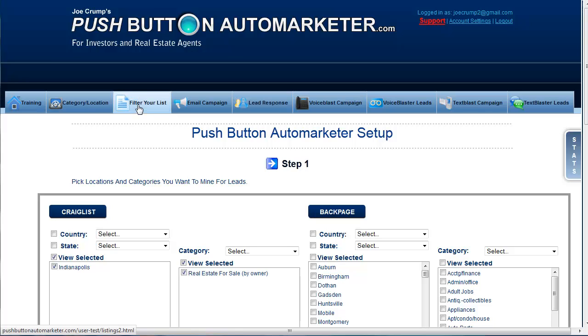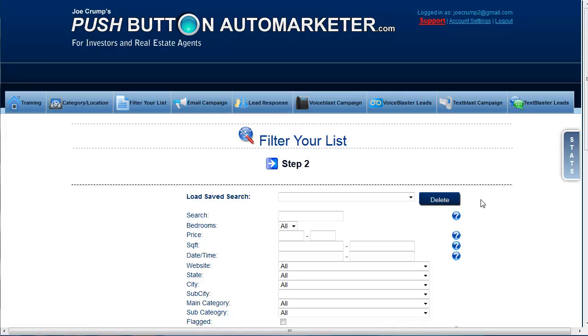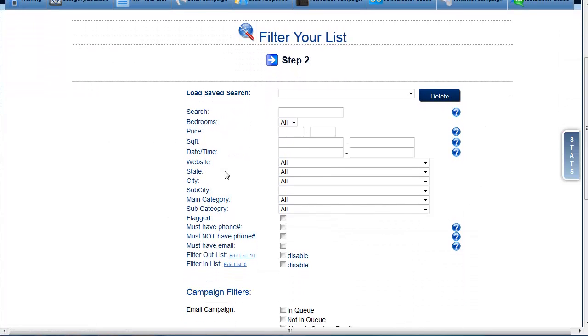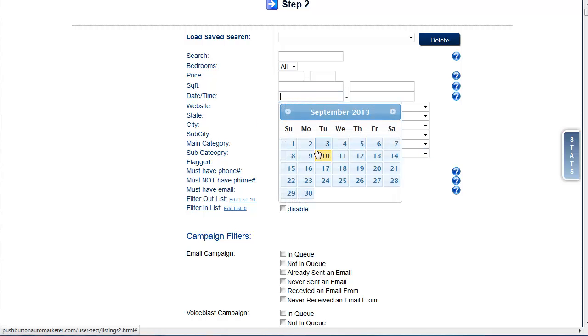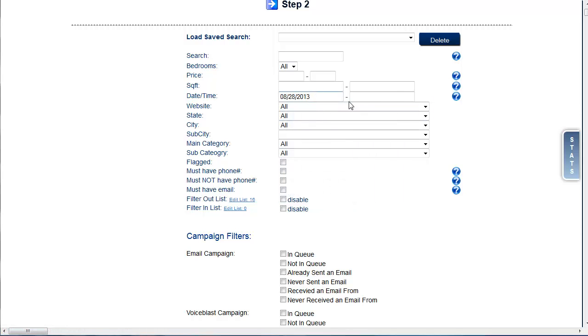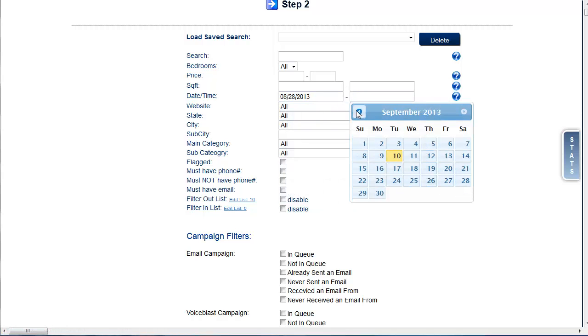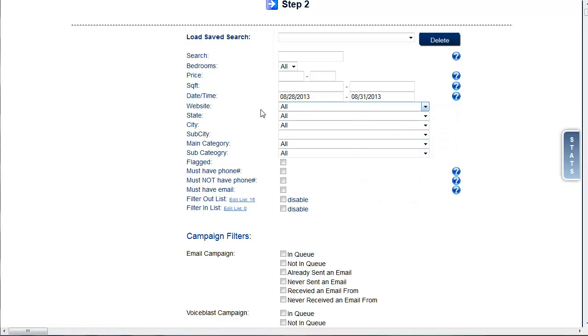After that's done, you can go to filter your list and scroll down the page here, and let's pick a time and date. I'm going to go back a month and pull some of these from a month ago, because I've been doing so many that are recent now. I've hit most of them, and I want to go back a little bit and try to get ones that I haven't hit. I'm also going to put ones that have at least 2 bedrooms. That'll help me get rid of some of the vacant land that's on there.